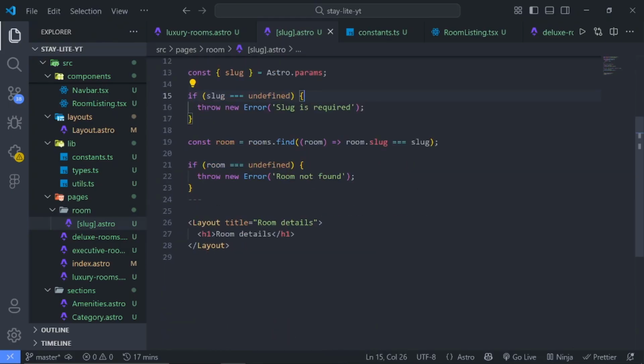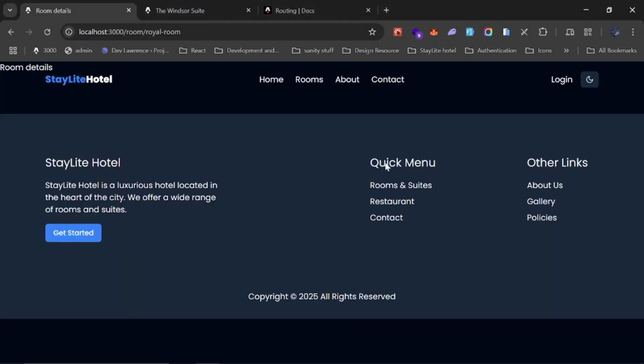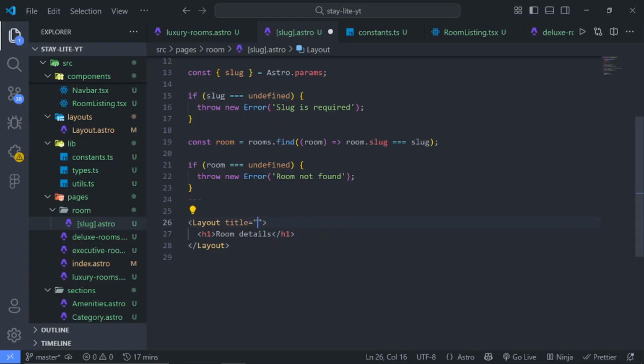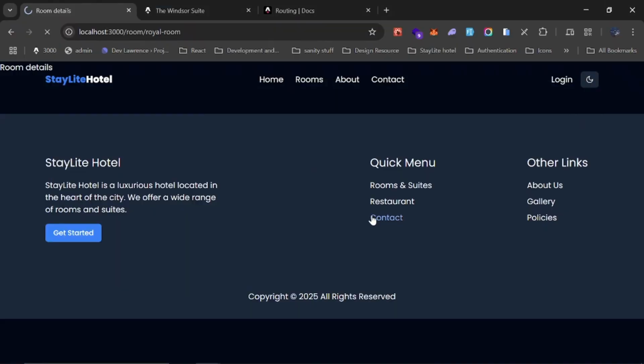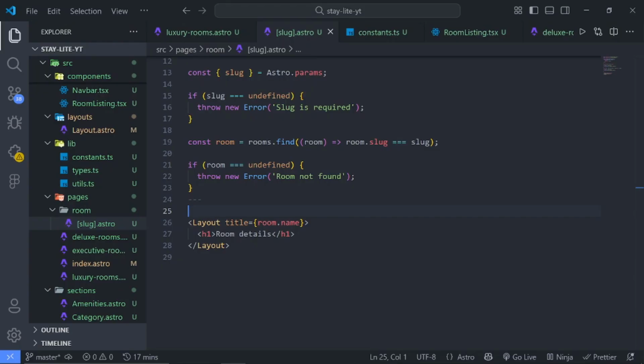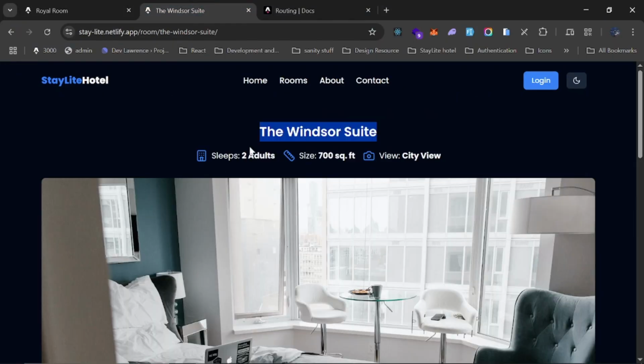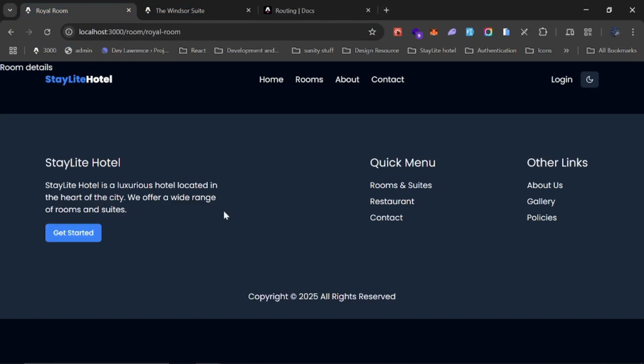All right, cool. So now we see our room details. So let's just make this dynamic by saying room.name. Save. Now it should give us the room that we opened, which is the Royal Room. Cool. So we can now start structuring this data properly.